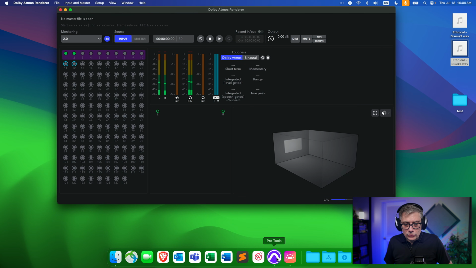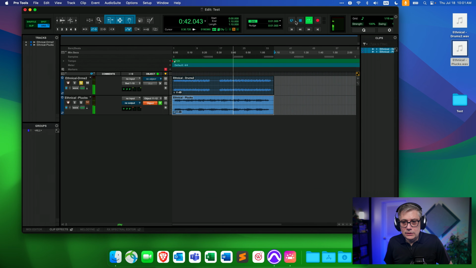Now, the one thing that I'm going to notice is that we currently don't see any time code. We don't see any time signal. And the reason for that is because if you're working with the external Dolby Atmos renderer, you actually need to make sure that the time code is sent manually. This is not something that Pro Tools does automatically. This is something that you need to do manually. Fortunately, that is very, very straightforward to do.